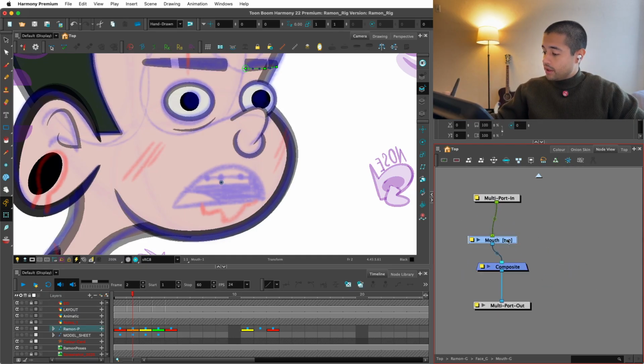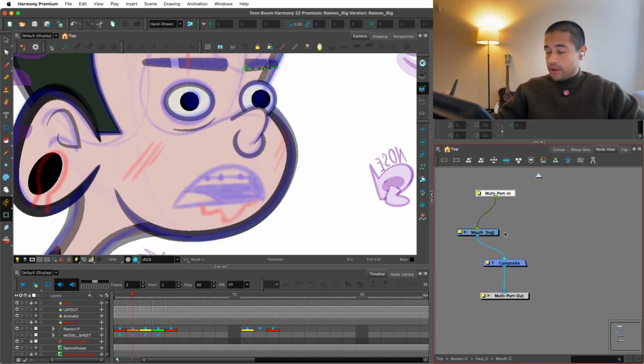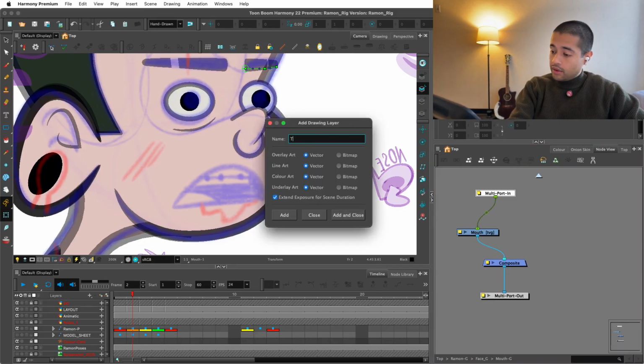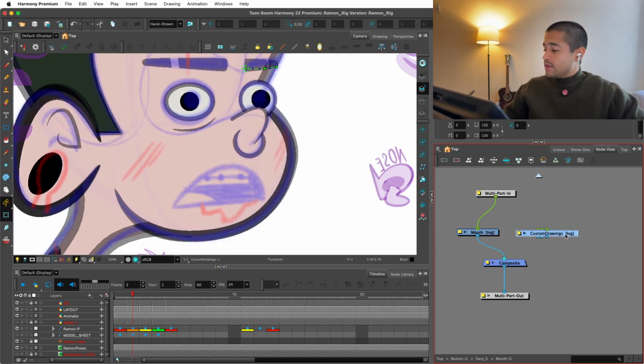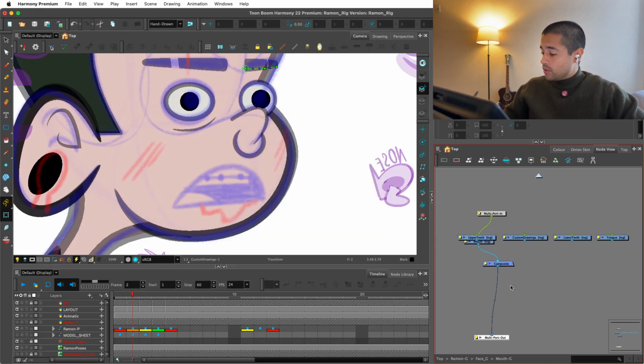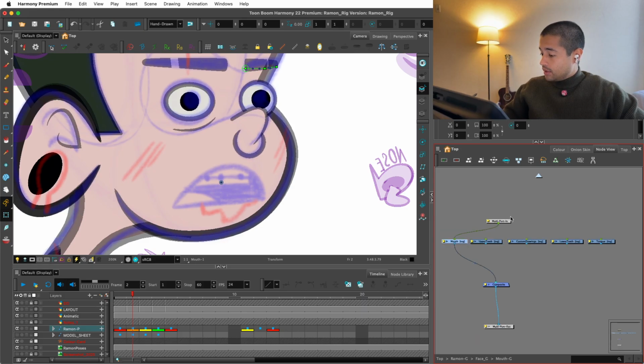I'm going to have a layer, or a node, for the mouth. I'm going to have another layer for the upper teeth, another layer for the lower teeth, and a layer for the tongue. And I'm going to have another layer for custom drawings. So if I want to put blood or something, this will be the layer where I add all of those things. Awesome.